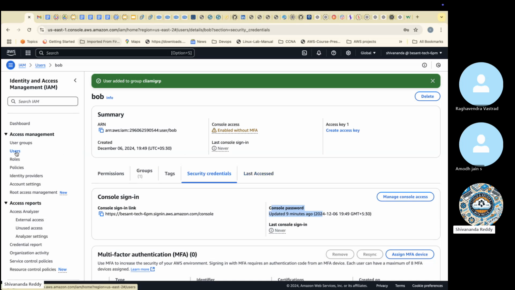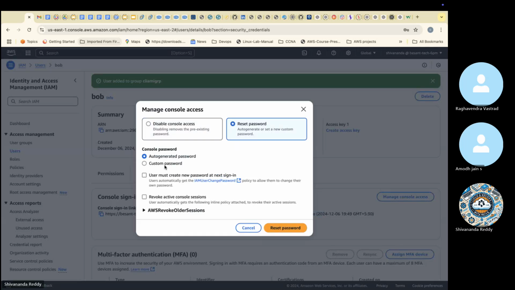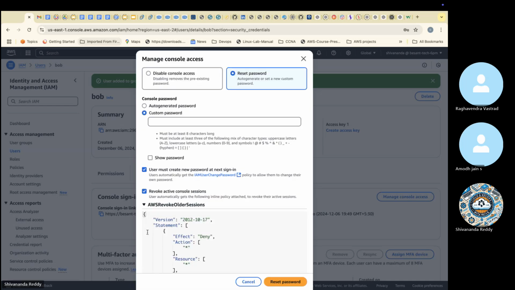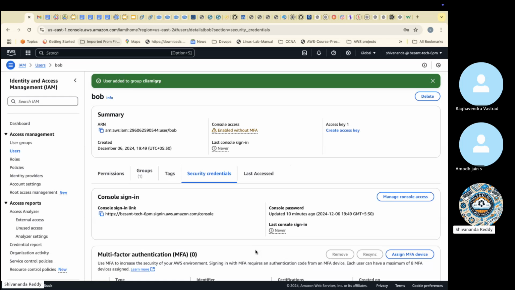Similar way. Users, you need to click on the username Bob. You will come to security credentials. Main thing is console access is there, right? Click on this here. Disable console access, reset password. Go to reset password, custom password. Here you can give the password. Then user must create a password, revoke active sessions, then click on reset password. If you click on reset password, the password will be reset and the admin will share the new password with you guys. Okay, that's the password reset option.